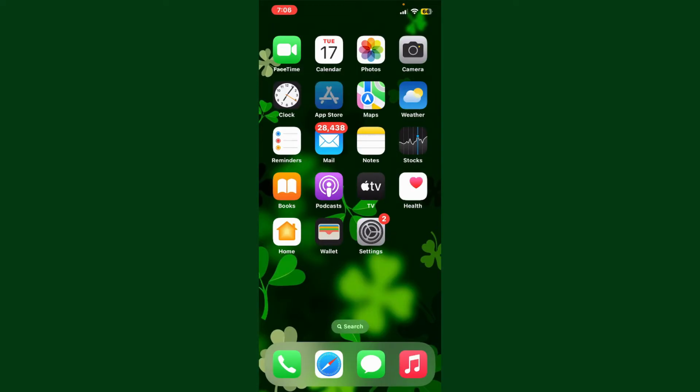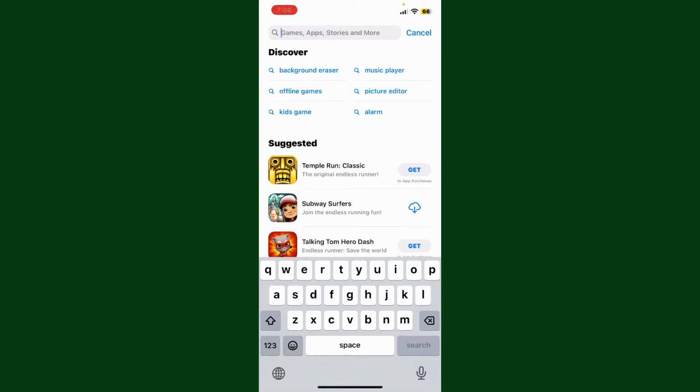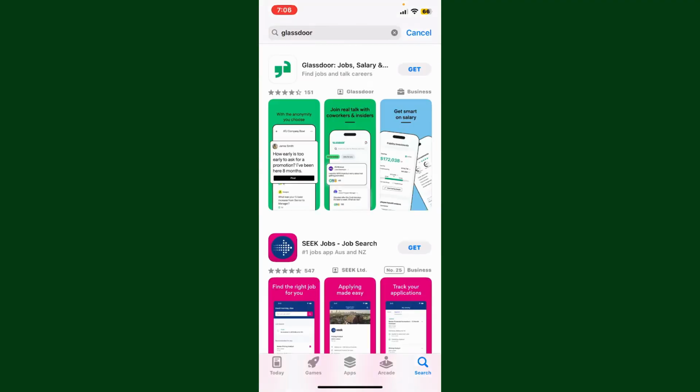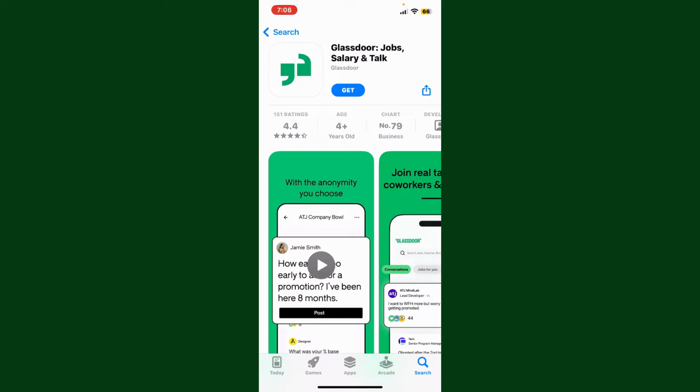Next, open your App Store and into the search box, type in Glassdoor and search. Once you end up on this page, go ahead and tap open this Glassdoor Jobs, Salary and Talk application. Once you find this application in the search result, tap the Get button to begin the download process. Soon after the application is installed, tap on the Open button to open the app.